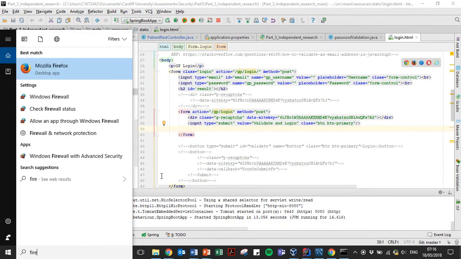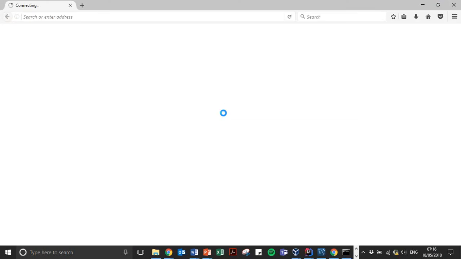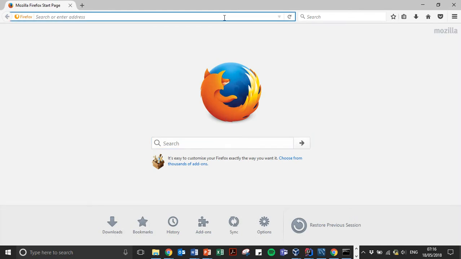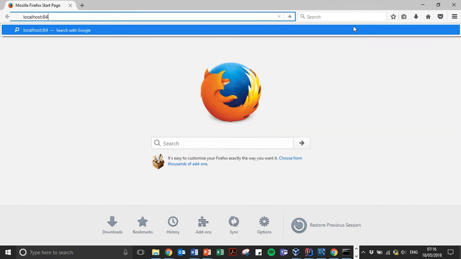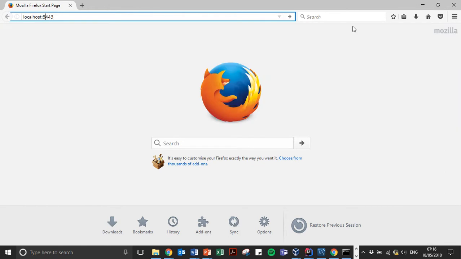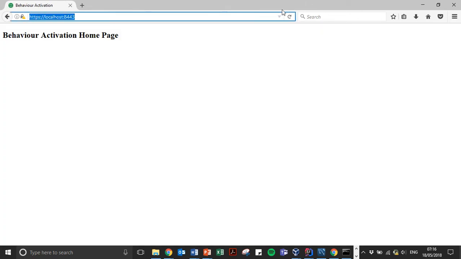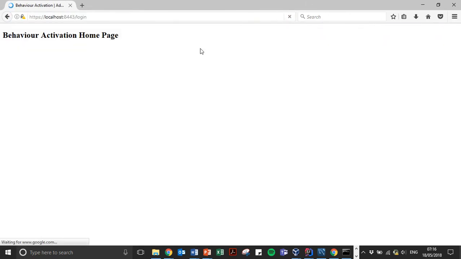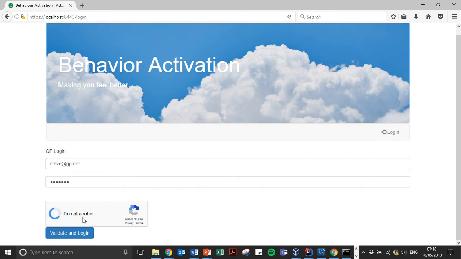I'm just going to open the client up in Firefox. This is hopefully just so we can show that Firefox has never seen the localhost before, and hopefully it will tell us to validate our request using Google Captcha. That's the aim for today. Just make sure it's HTTPS. Go to /login. steve@gp.net, and then password was Ronaldo. Make sure I'm spelling that right. So I'm not a robot.